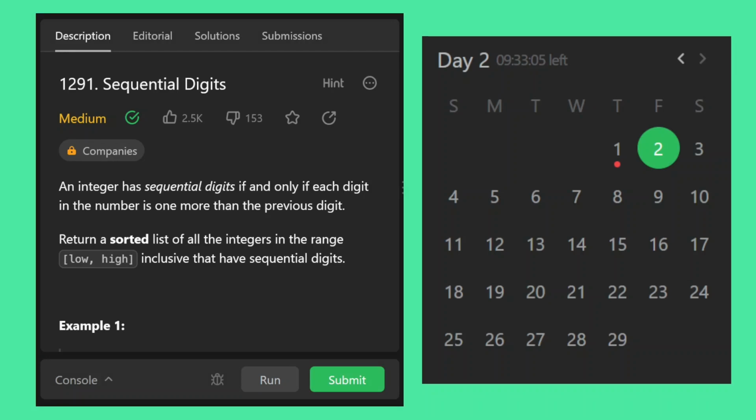So yeah, we are on day 2 of February. We faced day 4 unfortunately, but we can pick it up. Now, sequential digits. What do we have here?